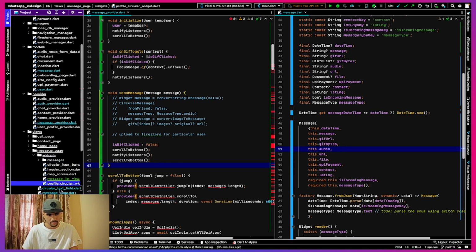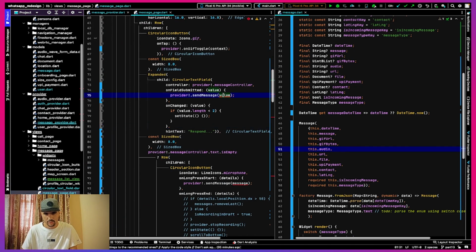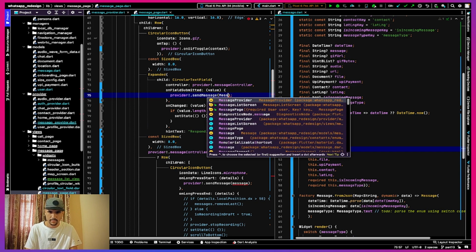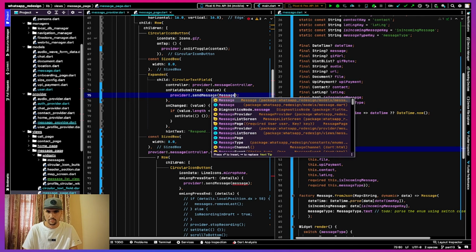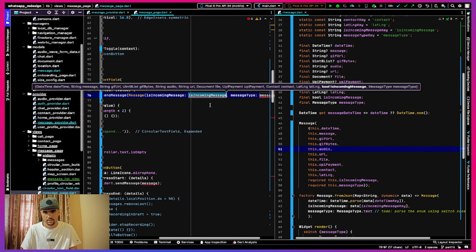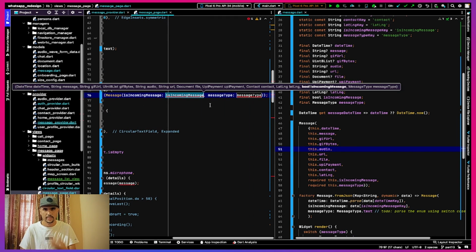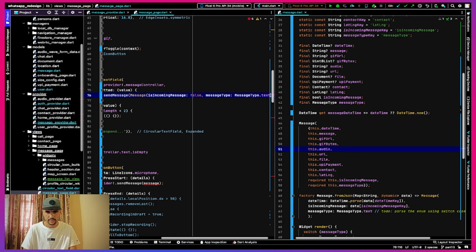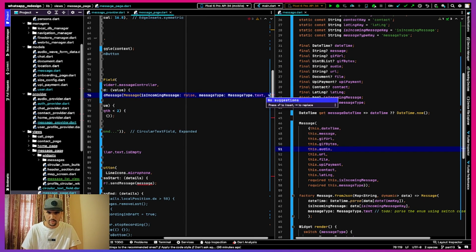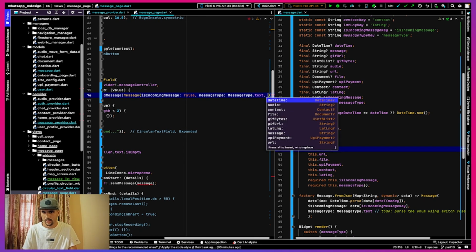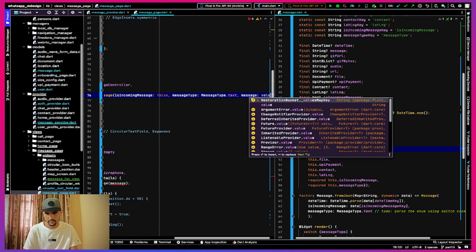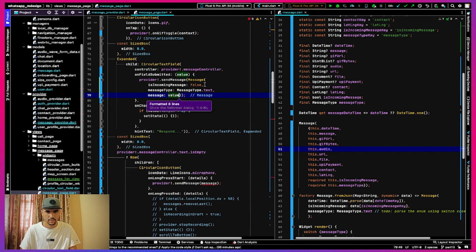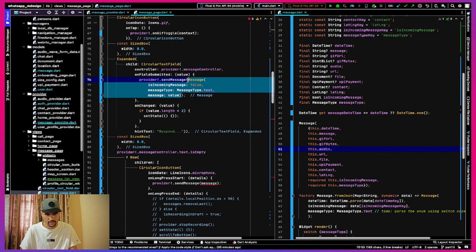So here inside our message page, what we are going to do now is message model. Now is it incoming message? No, we are sending the message, so it will be false, and the message type will be text, and the text value we are assigning in our message. So message will have our value, right? So this is our message that we are going to send. Awesome. Let me just copy that.